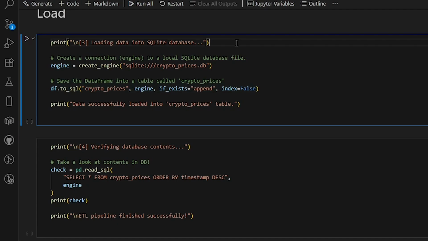Finally, let's move on to the load step in the ETL pipeline. We're going to use SQLite for this demo. It's a lightweight, file-based database that's great for small projects because you don't need to install a server or configure anything. We create a connection with create_engine from SQLAlchemy, pointing it to a file called CryptoDB.